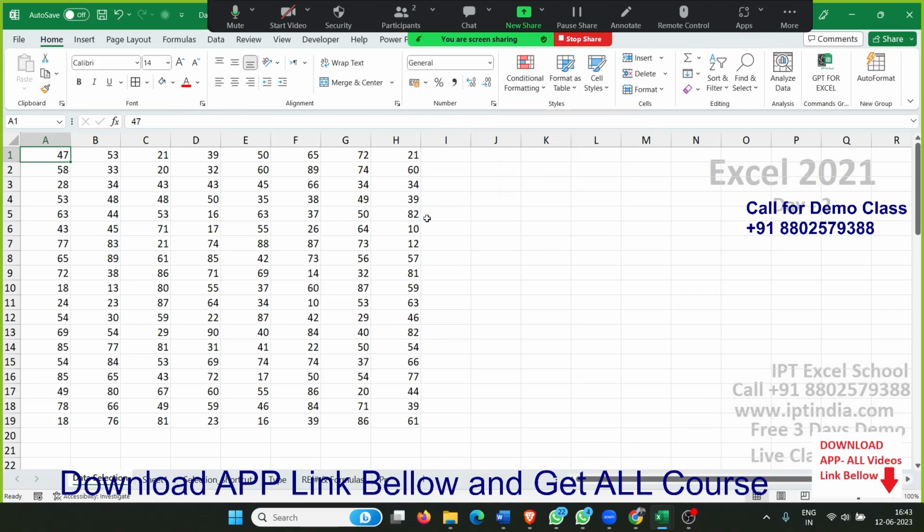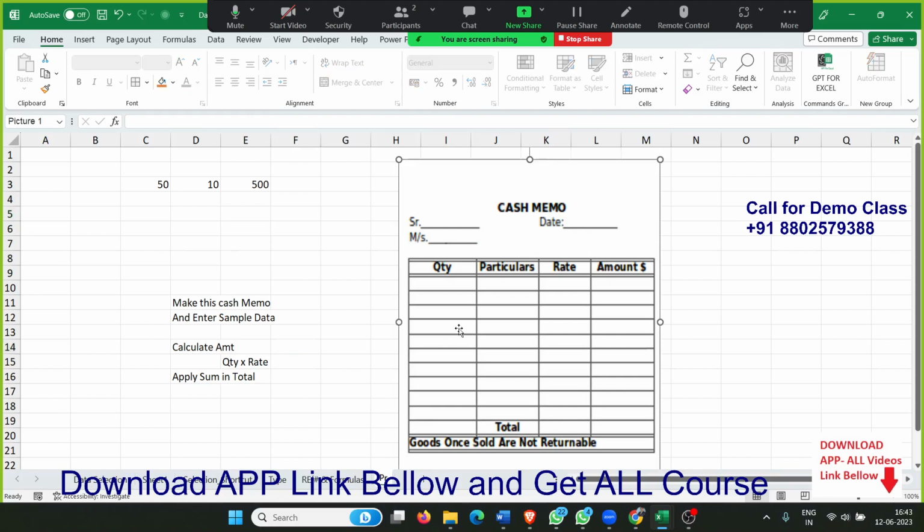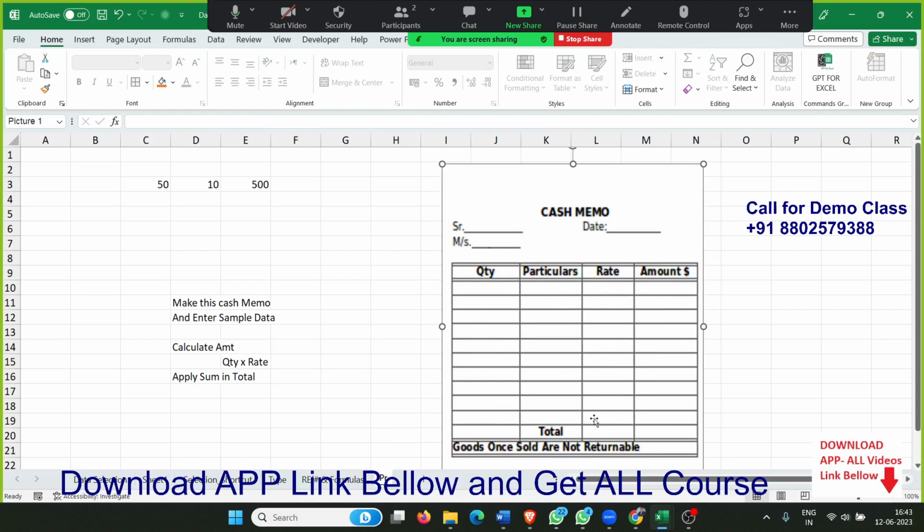Now you have made some format. So the next class is the format class, and I want some work from you. I want you to make this cash memo in the Excel sheet. This is the image. Okay. I will send this file to your mail.